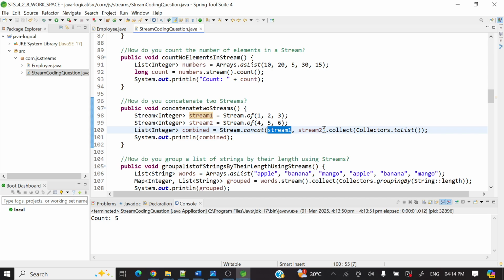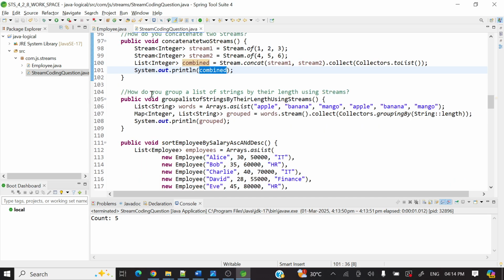How do you group a list of strings by their length using streams? For example, here: apple, banana, mango, apple, banana, mango. In apple, how many characters are there? It's 5. So it will group based on the words.